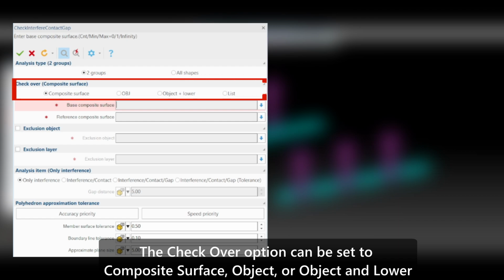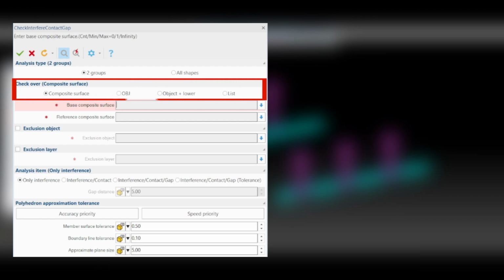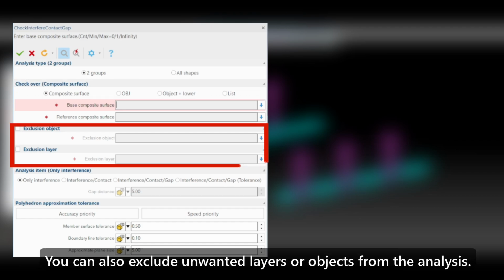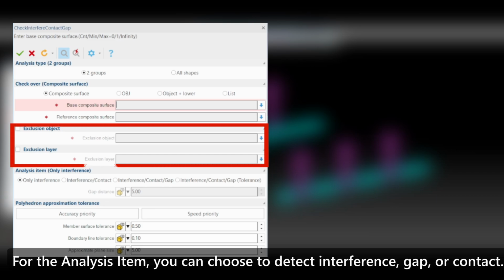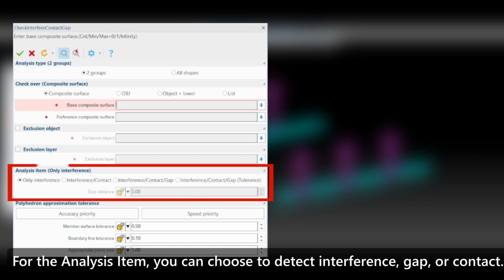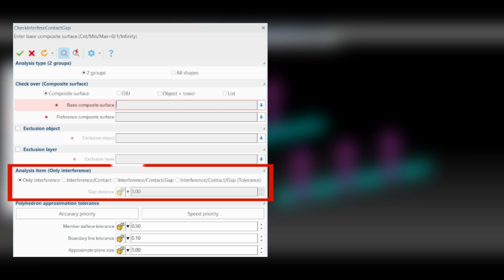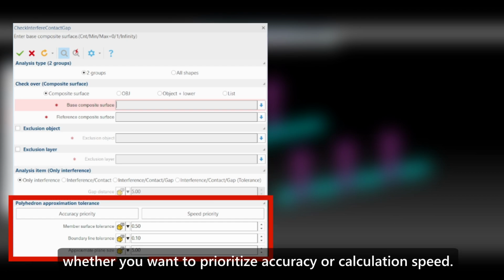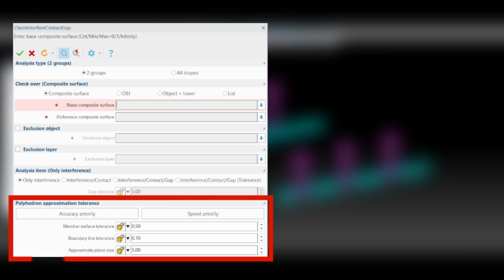The check over option can be set to composite surface, object, or object and lower. Additionally, a CSV file list can also be chosen. You can also exclude unwanted layers or objects from the analysis. For the analysis item, you can choose to detect interference, gap, or contact. Finally, the tolerance can be adjusted depending on whether you want to prioritize accuracy or calculation speed.